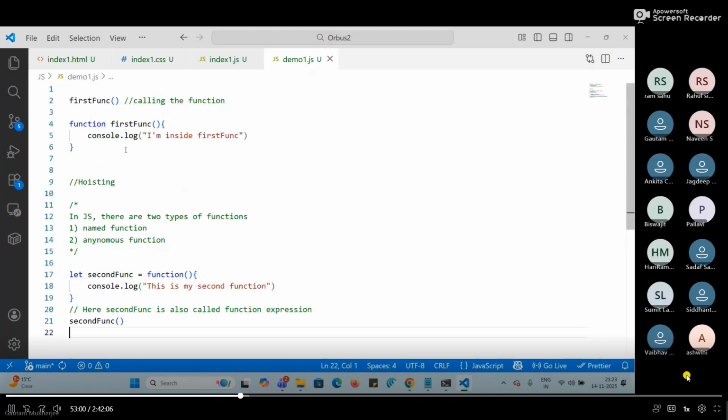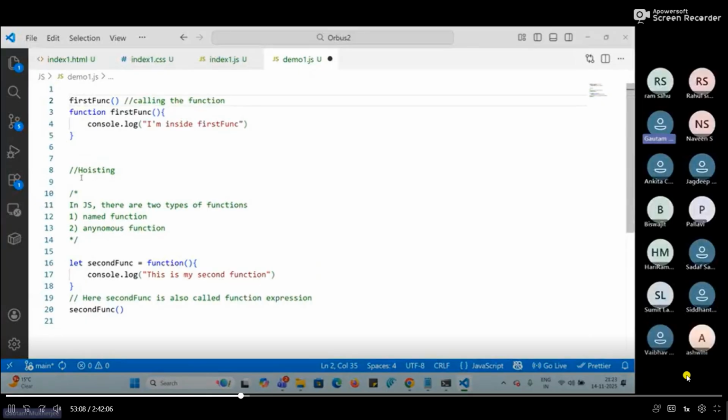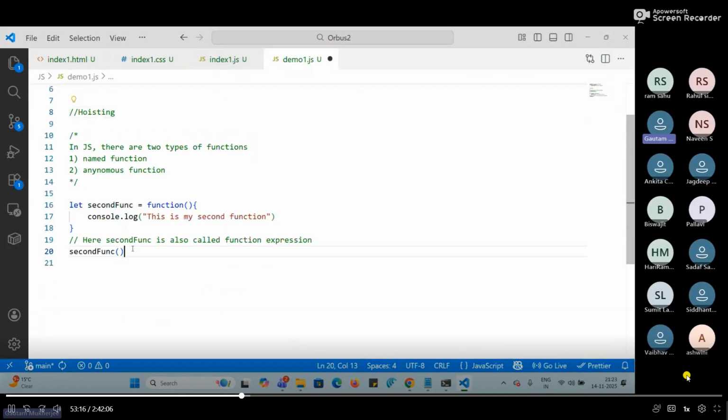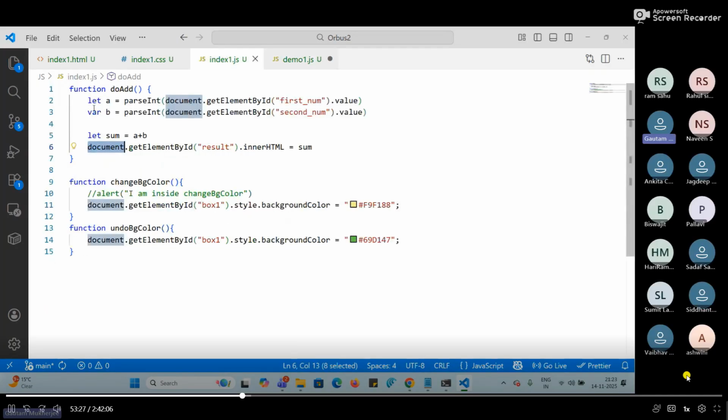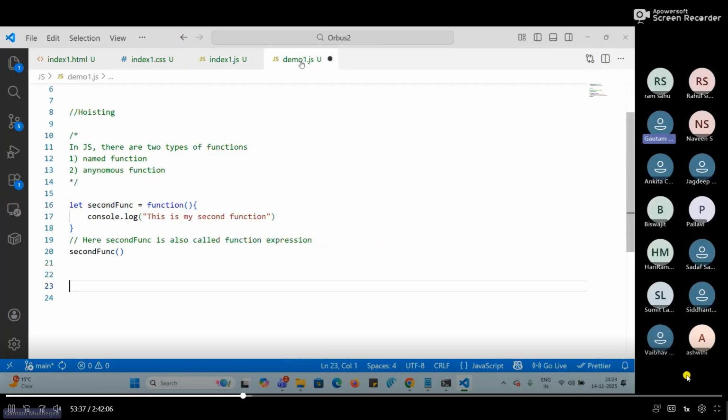Now, what we need to do, we have this thing. We understood about the hoisting, we understood both types of functions. Okay, now as I said in the previous program that we have two keywords, let and var, right? And we can use either one to create some variable. So we need to understand what is the difference between both, right?